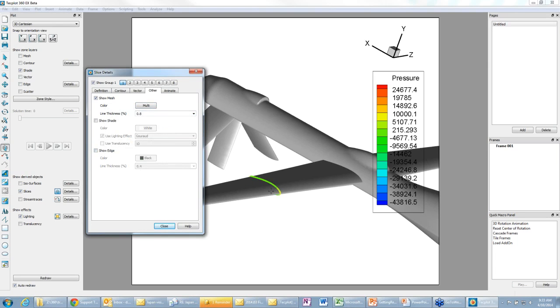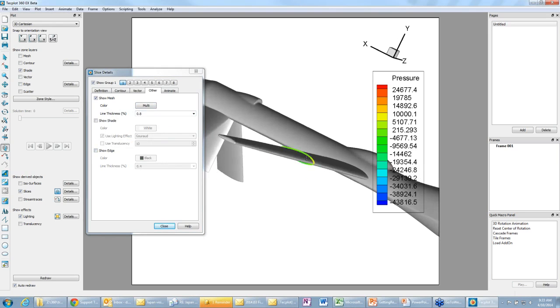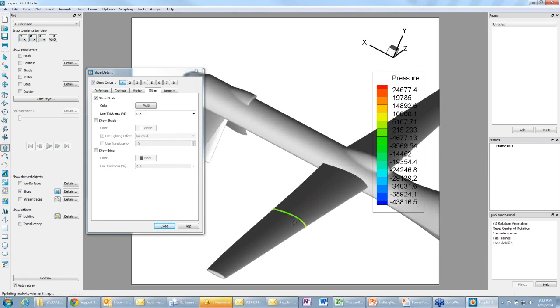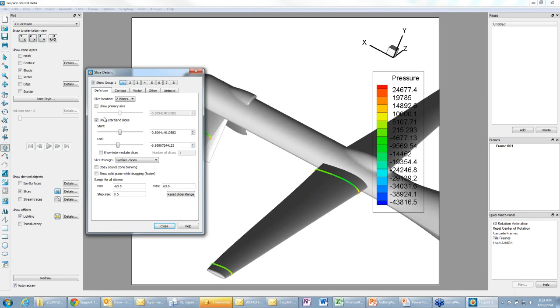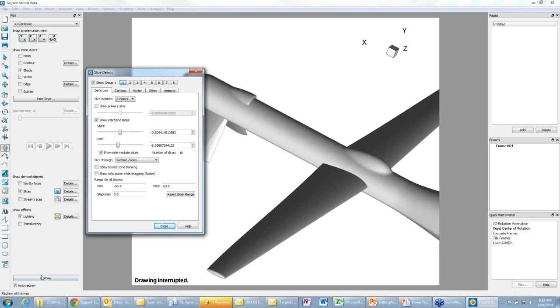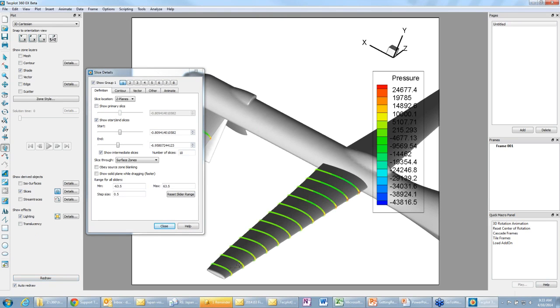So I changed to look at more of a mesh view, and I've changed it to show the pressure on the wing. So now you can move this along and see the pressure change on the wing. Or if I want to grab, say, 2 slices here, all you have to do is hold Shift to get a second one. That puts in a start and end slice, turns off the primary, and we'll put in intermediate slices. We'll do 10 of those. There we go. So now we have effectively 12 slices on the wing.